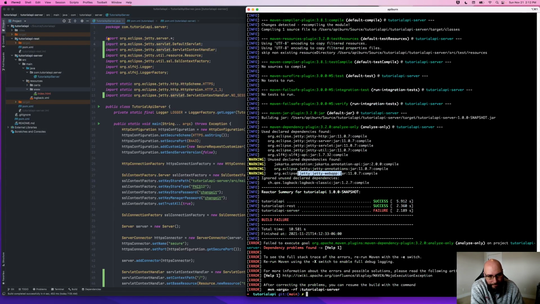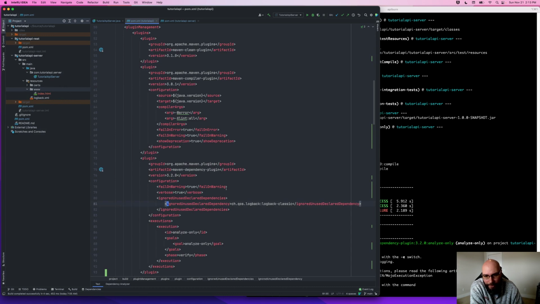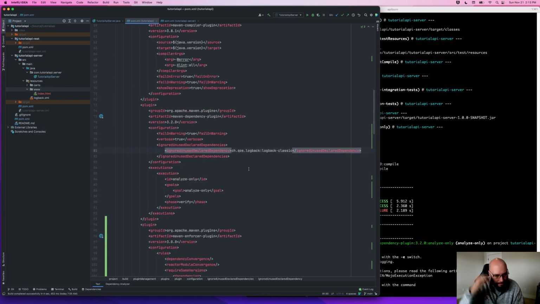Right, so Jetty web app. Are we going to need web app? We might not need web app. For the Jakarta one, we only added this to fix dependency convergence problems, so we're not going to use this directly, but we do need it because we're using it to fix convergence problems. So what we can do in that case is update our ignores to not care about that.